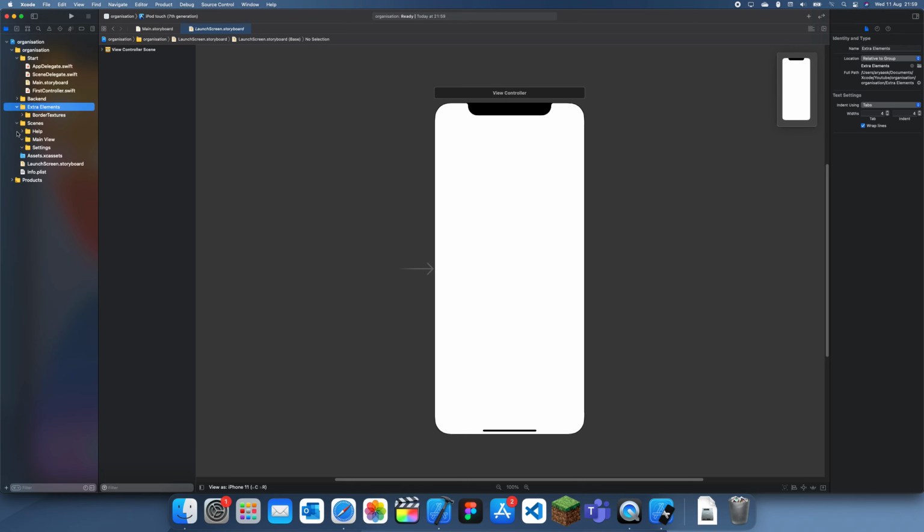Backend, start, extra elements, and scenes. Scenes is just where you keep all your tab bar elements, and then you can have your relevant stuff inside of here. Each one of these would have its own storyboard, its own Swift files, and so on.